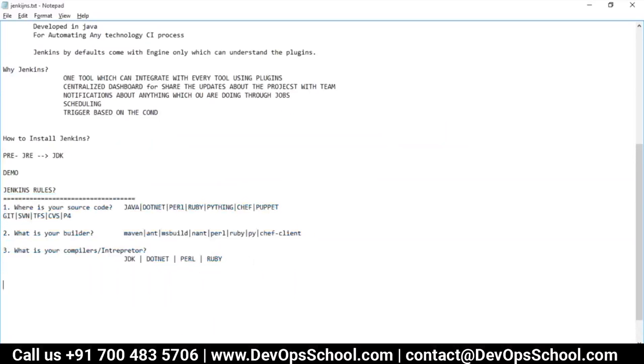So now, let's set up 2 jobs. The first is Java along with Maven. Now the second job, Java along with Ant. And one more thing, let's try .NET along with MS Build. This is the popular combination which we have to try. So now let me try.